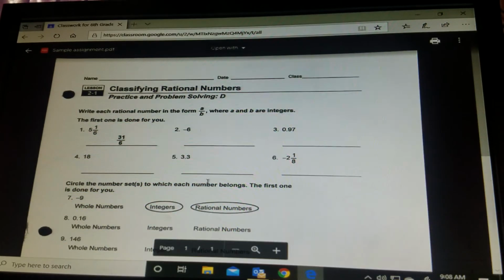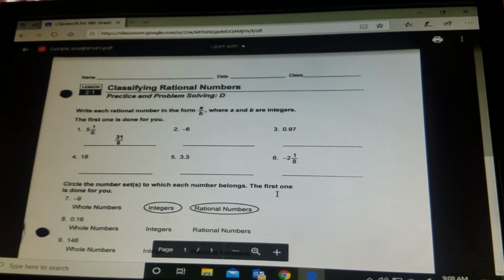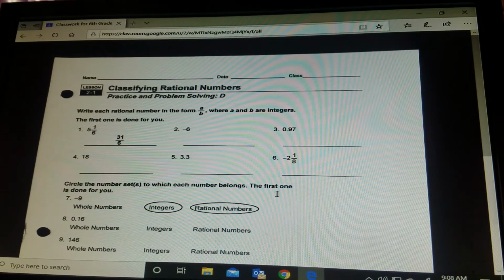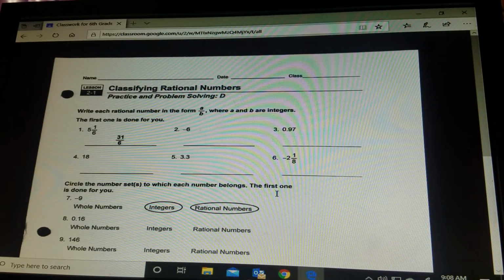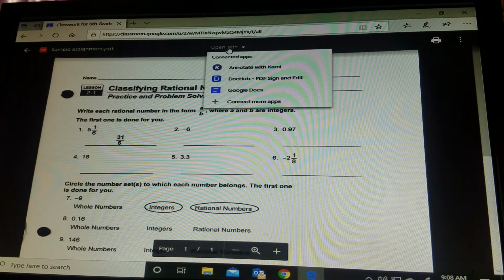Now, here's where the fun part starts: figuring out how to take this assignment, put my answers in, communicate with the teacher, and get a grade. At the very top, you're going to see this option that says Open With. You're going to click on that, and you're going to see all these options. I only want you to open with Doc Hub. So whenever you click on it, click on Doc Hub. Do not click on Google Docs.